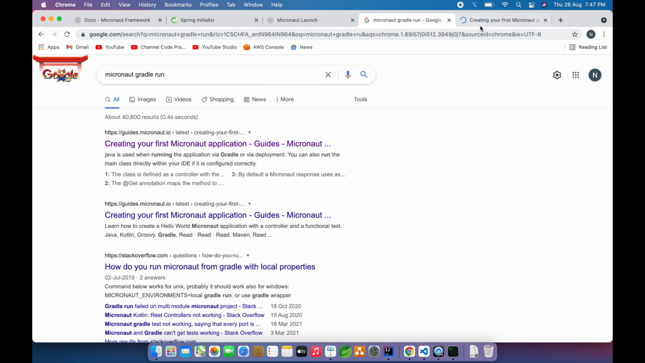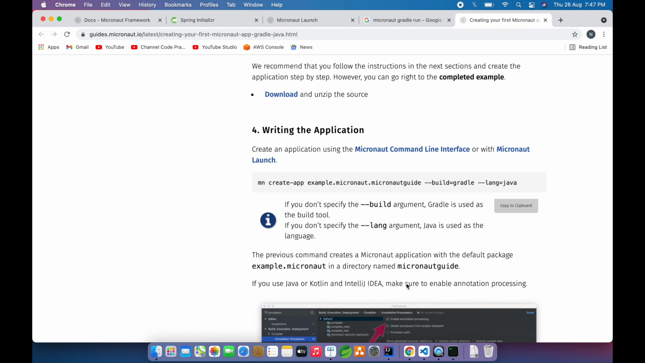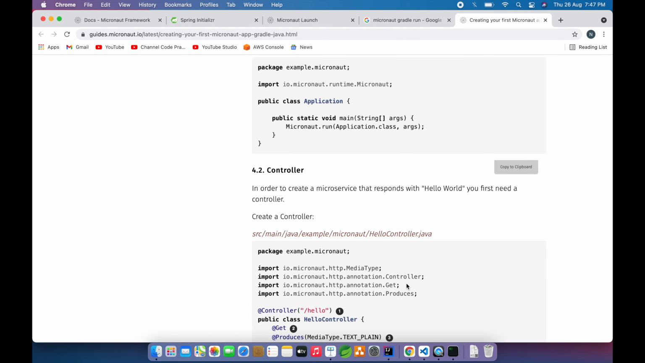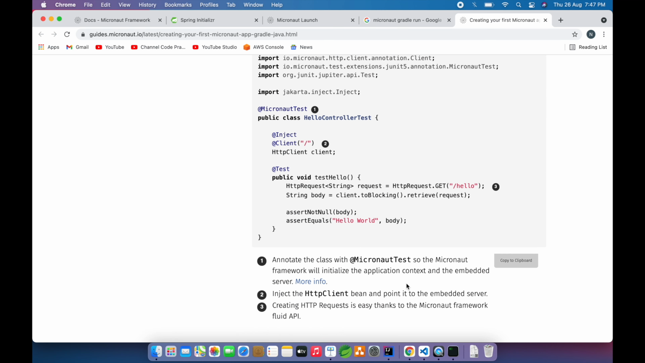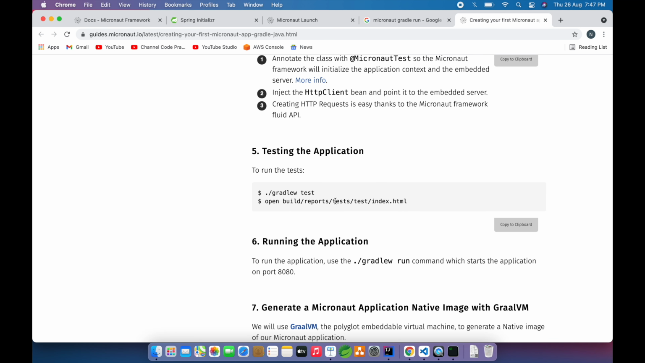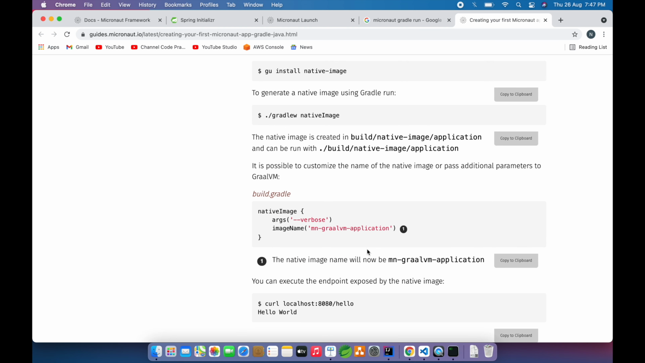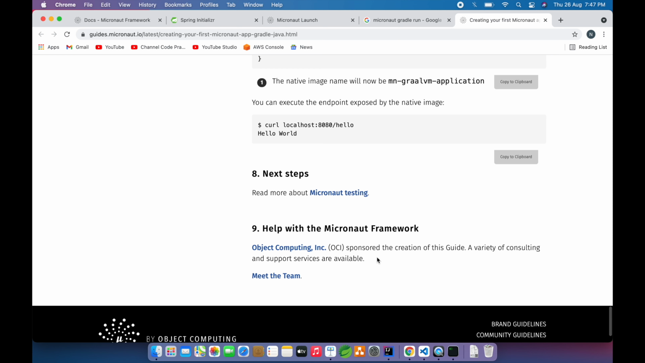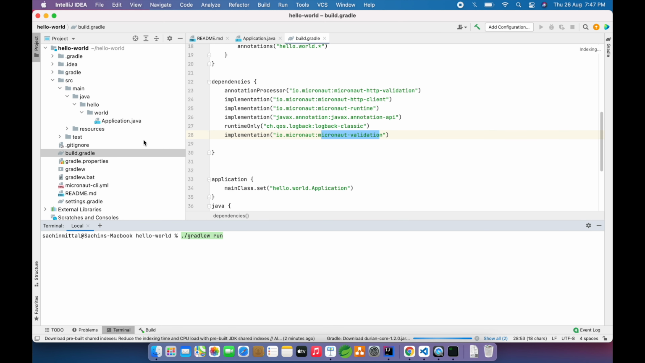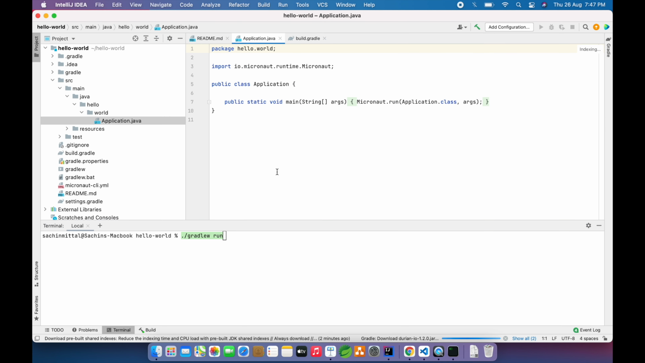So if we go inside the guides, these are basically the documentation to run the test. You can use Gradle W test, and to run your application you can simply run your commands, right? Now this is our application.